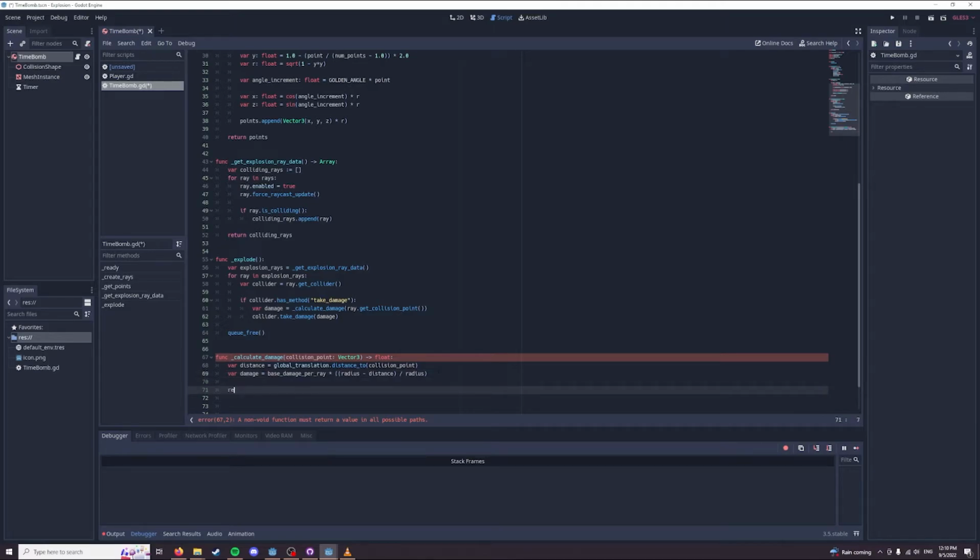Last thing we want to do, of course, is return that damage. However, we want to put in a nice little safeguard here. So the way we're calculating our points, there should never be a scenario where a ray is colliding when the object that's taking damage is actually further from the explosion than the defined radius, because the rays should only be casting out exactly to the radius. However, just to play it safe, what we can do is we can say return damage if damage is greater than 0, else 0.